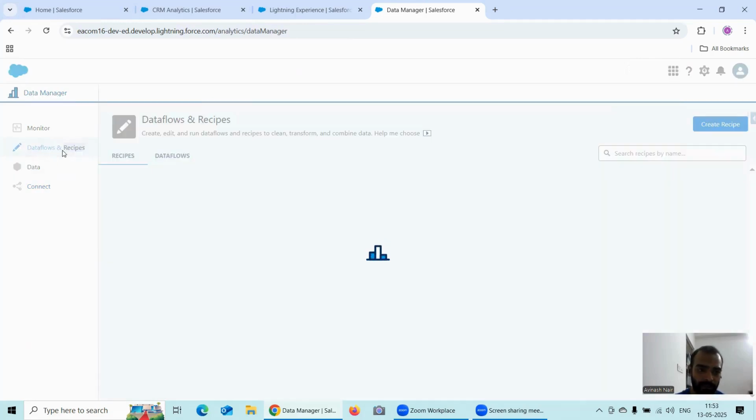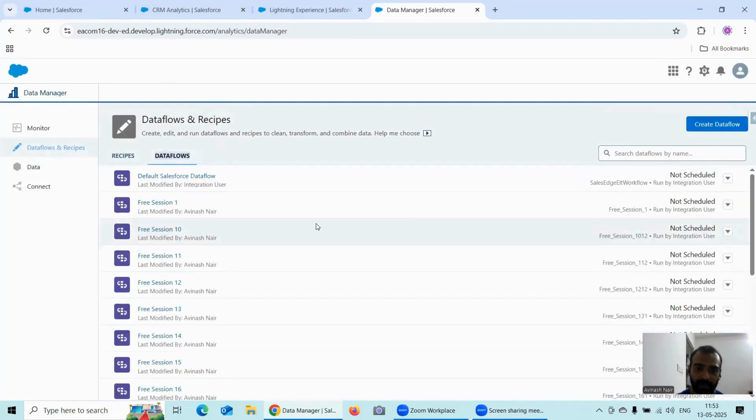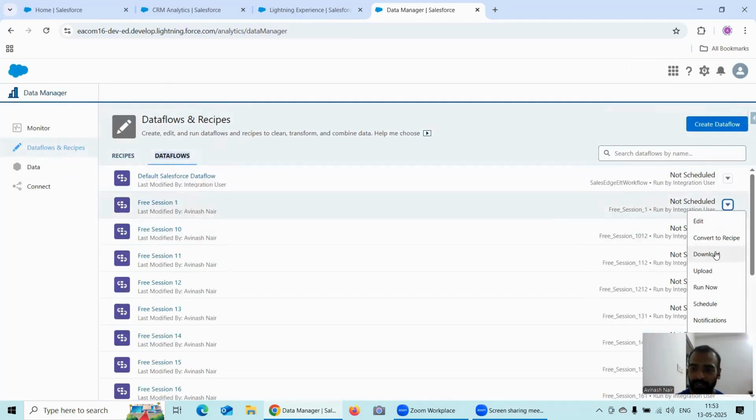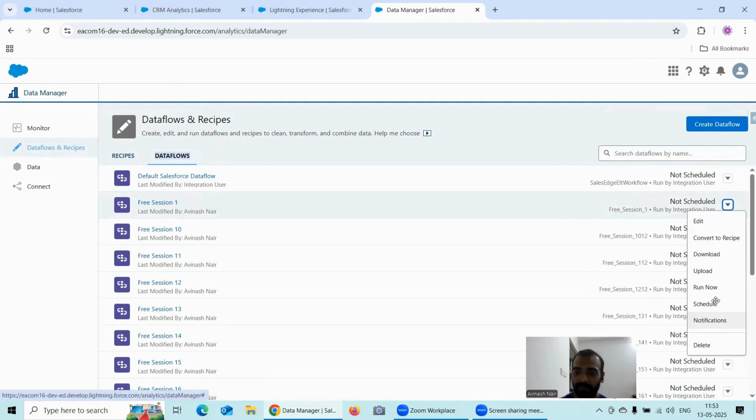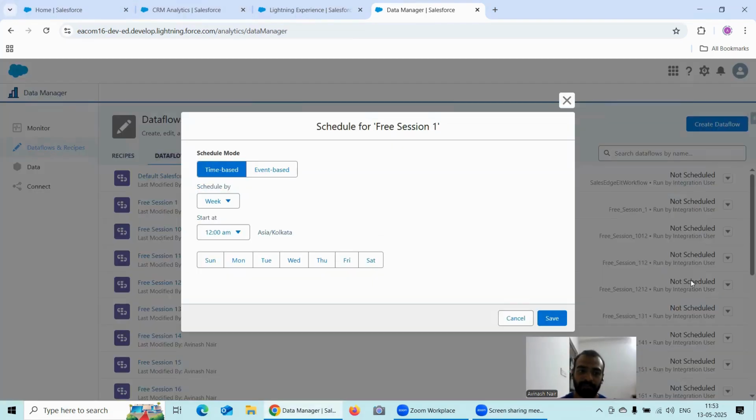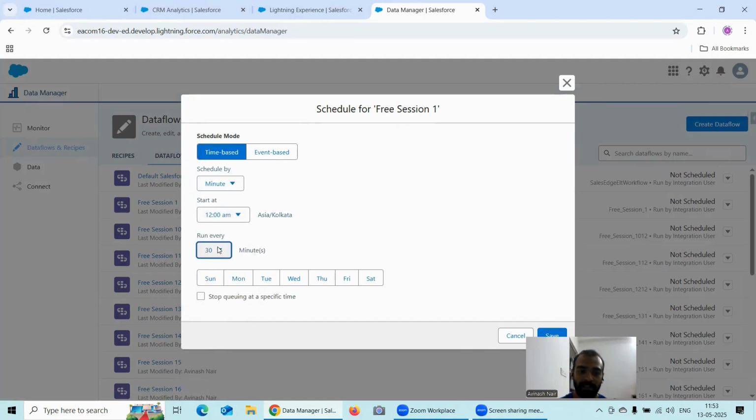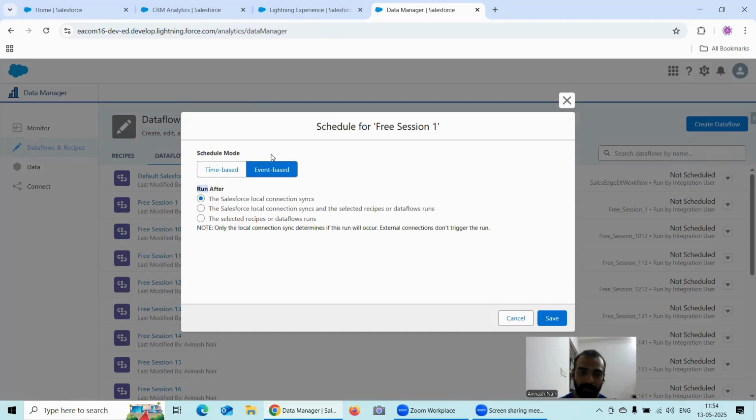Fine. Then if we come to the data flow and recipe, now here is the interesting part. For example, I have this free session one. What I can do is I can always schedule this. Okay, so I have this option of schedule. Fine. And here you can see the schedule mode, two kinds of mode are there. Okay, one is time based, one is event based. So what is time based? Let's say I want to schedule it, again I will get the same option like minutes, and can run every 15 minutes, which is fine. Okay, so that part we can already do. That is completely fine. The same thing which I did for data sync, and I can always run it at the specific time.